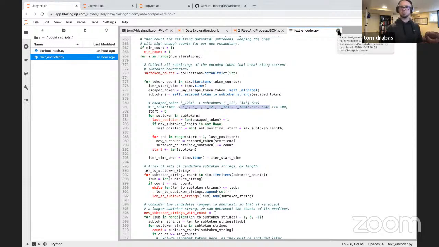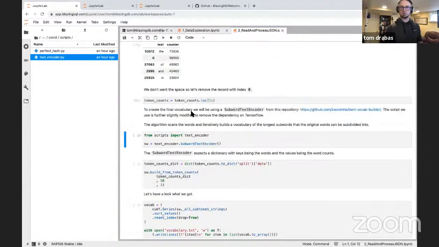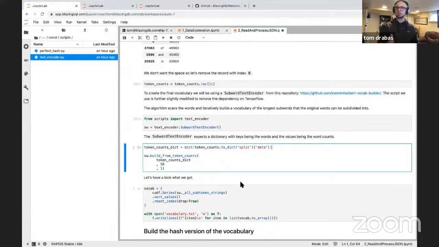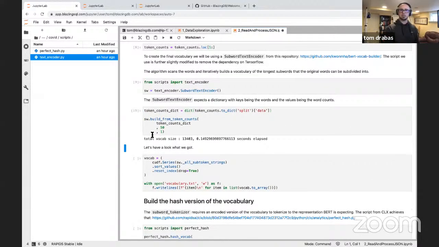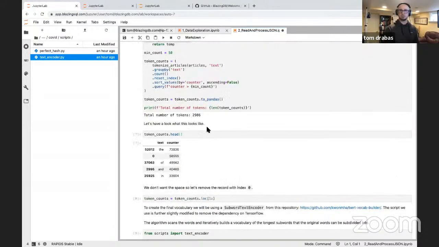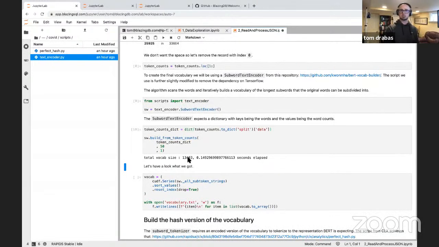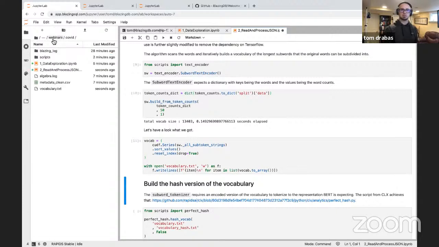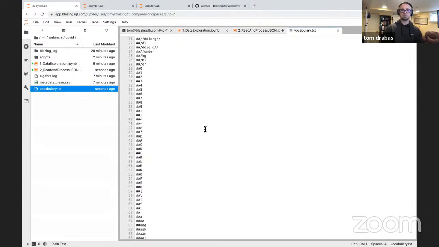So I'm not going to go into too much detail on this algorithm, but when you run this and take this token counts cuDF and convert it into a dictionary, where the key is the word and the value is the count of how many times that word occurred in the data set, we can quickly generate a vocabulary, going from 3,000 tokens to 13,500 subword tokens that are ultimately going to go into our vocabulary table.